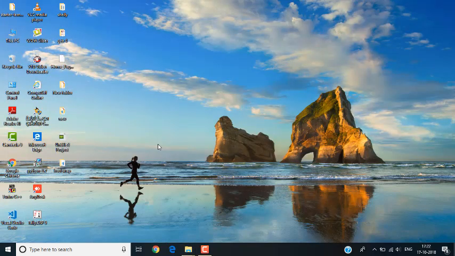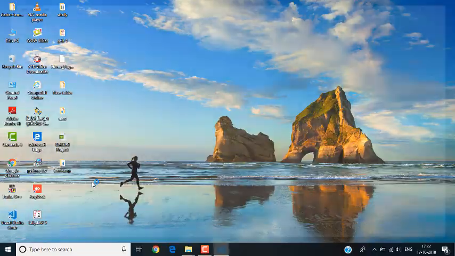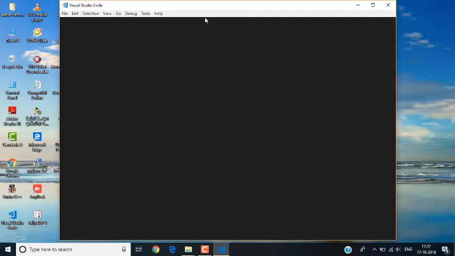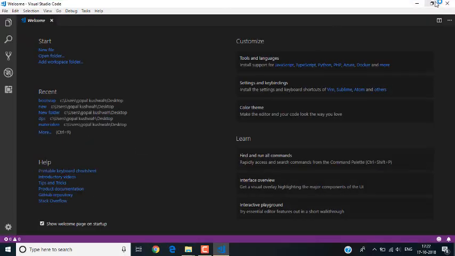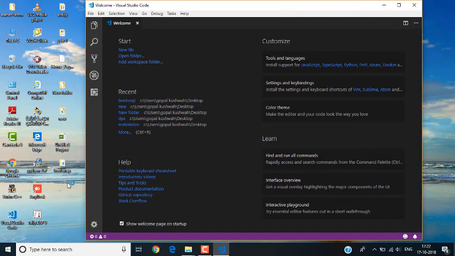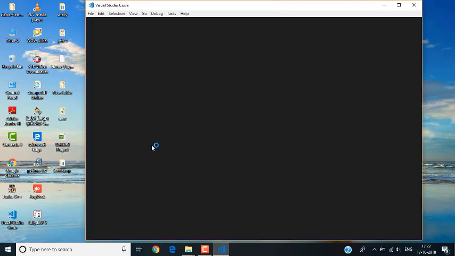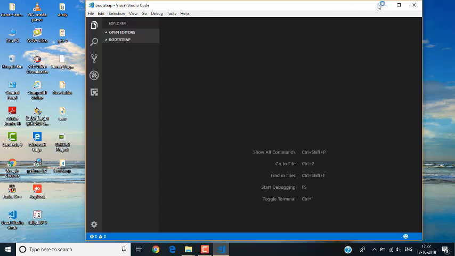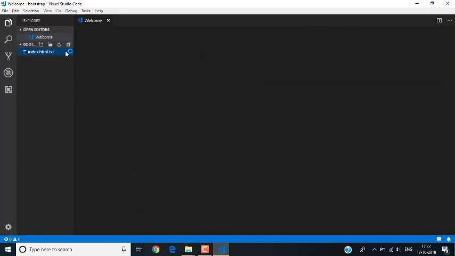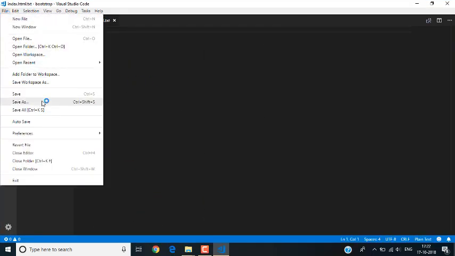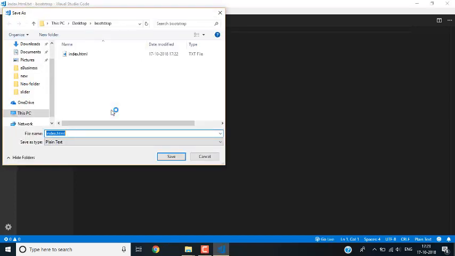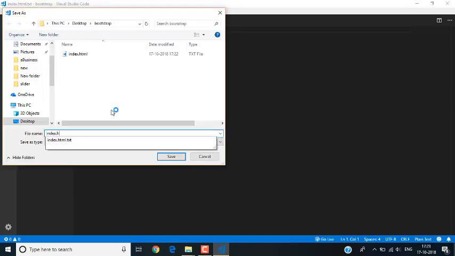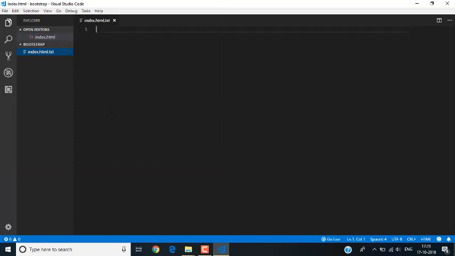Now open your text editor, as I used Visual Studio Code, and open your file with the text editor. And save it as index.html. Right, so here it's an HTML file.